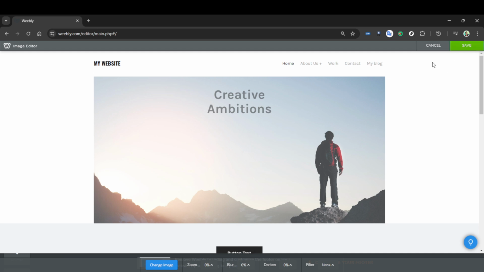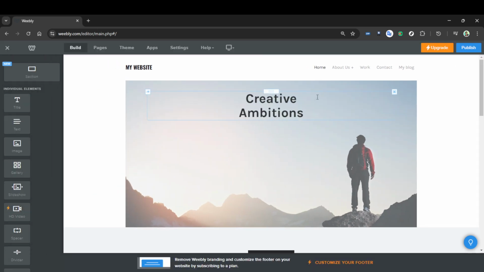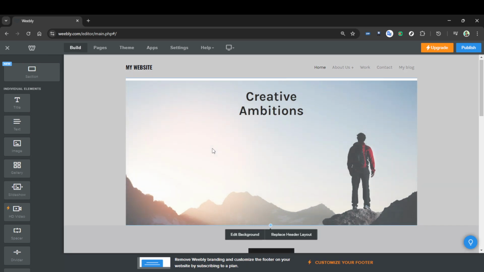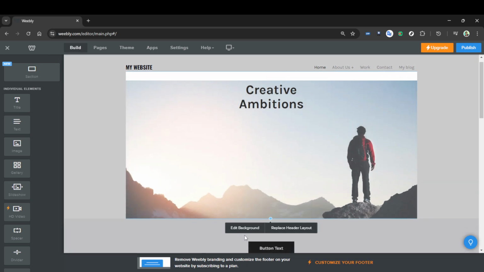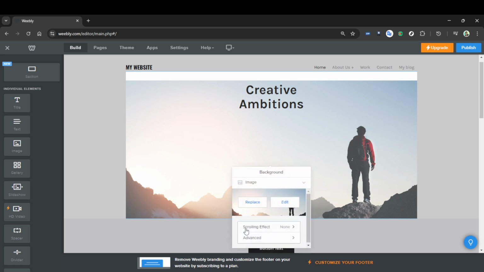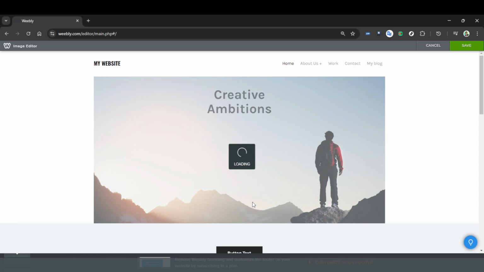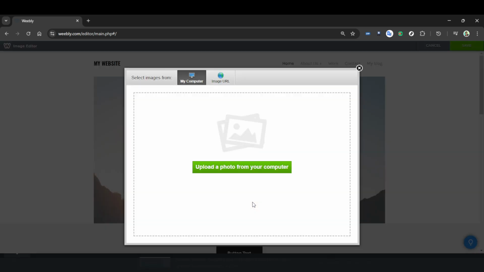Now, for anyone wanting to upload their own image, stay with me here. Navigate back to the background image, click on it again, and then follow up by selecting Edit Background. You'll see an option labeled Replace. This is your cue to switch out the current background image with a new one. Clicking on Replace prompts you to either upload a photo from your computer or select one from Weebly's background library.